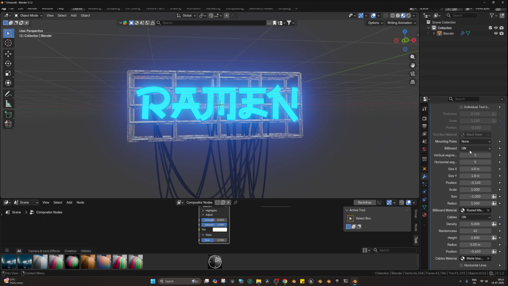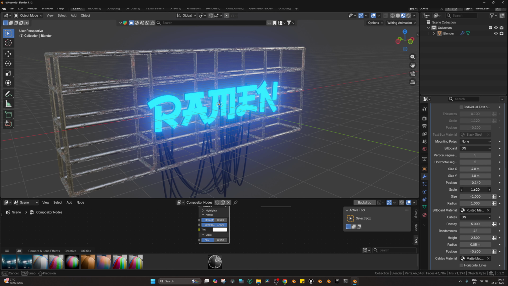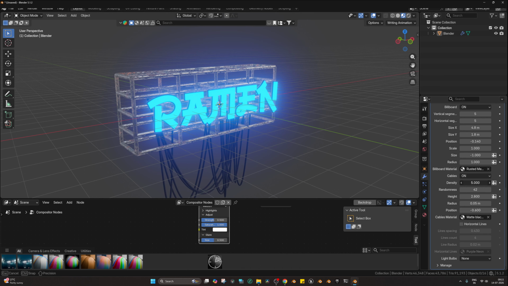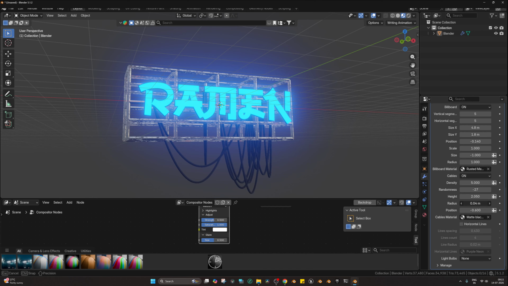And you can just change the billboard segments like this. These are the segments, and you can change the size in each direction, and you can change the position and scale, you can change the size of the V depth, and you can also change the radius. Then we have cables, so you can change the density of the cables, you can change the random value, you can change the height, how much you want to hang, and then you have the radius as well.